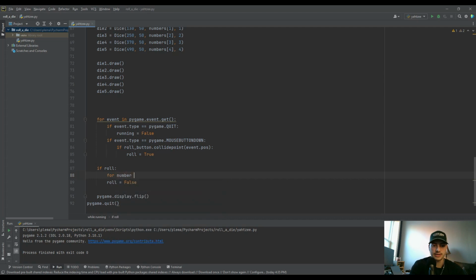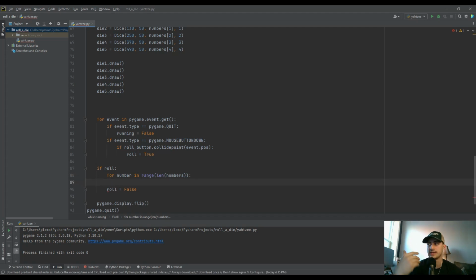But what I want to do is say for number in, and then for range, we'll make it the length of our numbers list. So it would be pretty easy to just say for i in range 5, because we know there's 5 dice. But technically, this would be able to handle it if there were more or fewer dice. And then what we want to do is just say numbers at the number value is going to be equal to, and here's where that random module that we imported is super useful.